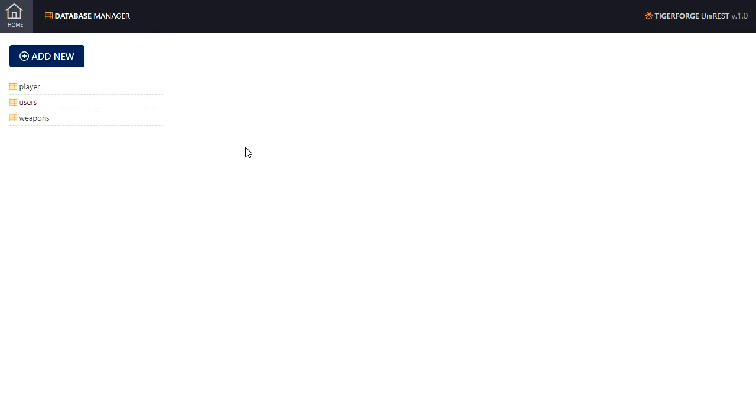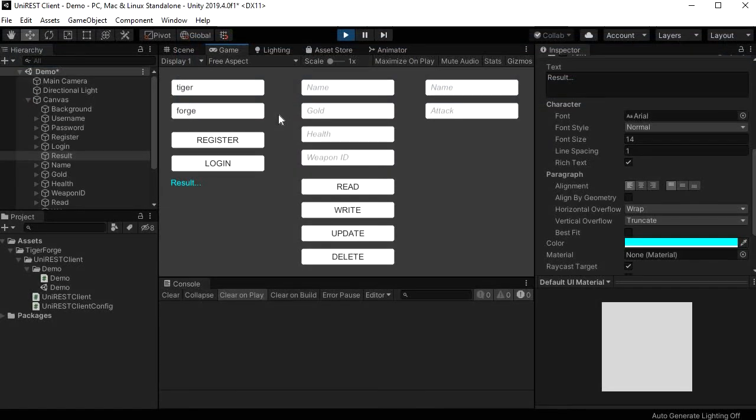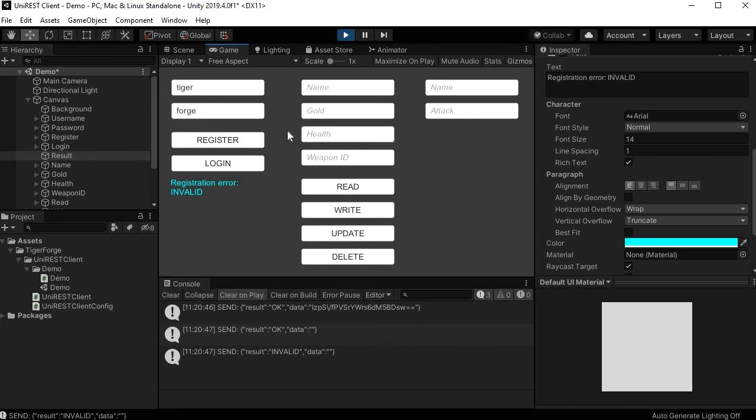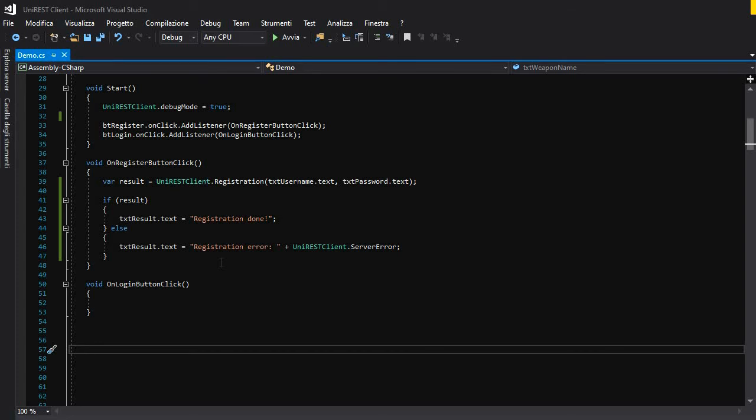Let's come back to the UniREST server application, and look at the users table. As you can see, the Tiger user has been added, and the password is coded. And now, what if I try to register again this username? I simply get an error. The server error property contains the string invalid. And what if I type an invalid username and password? Same result.